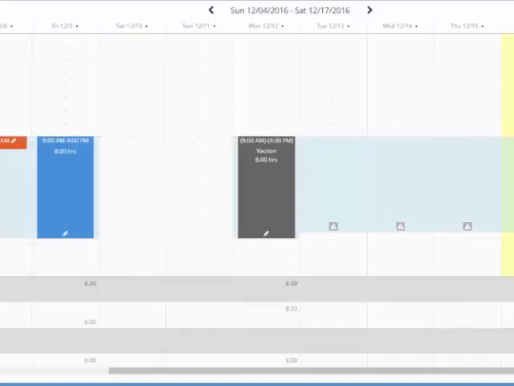Now we'll notice that Friday the 16th is highlighted in yellow. Yellow means that this is the current day. So right now it's December 16th. It always highlights the current day.